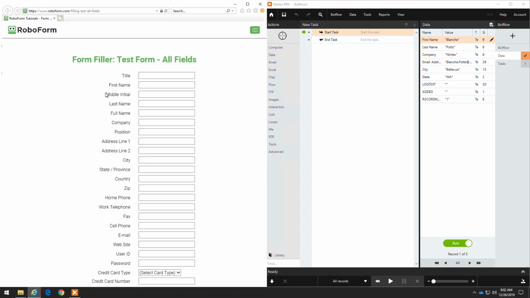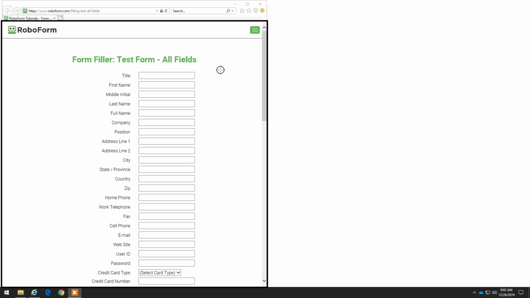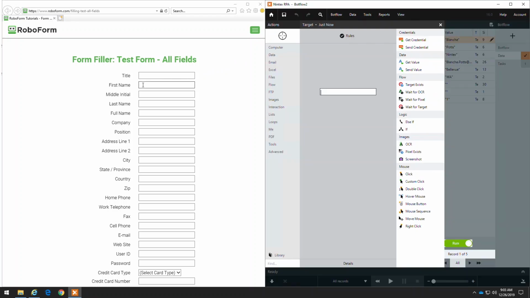Now, we can pull up the website that we'll be working with. You can find this link in the email that was sent originally. In this case, it's a very simple form. The goal is to take our data and input it into this form one at a time. So to start, we will grab the selector tool and drag and drop over the first name field. When Nintex RPA comes back up, we will choose the send value action.